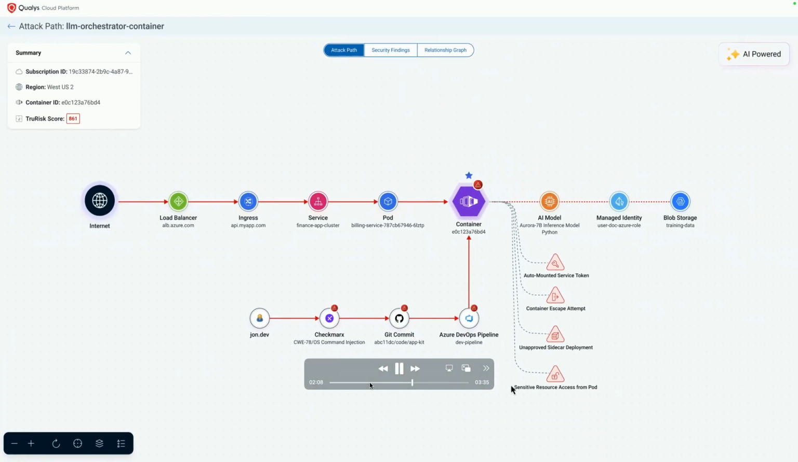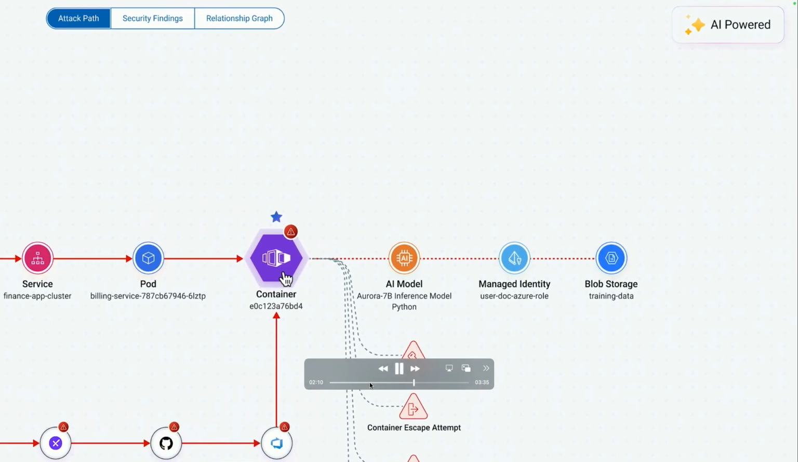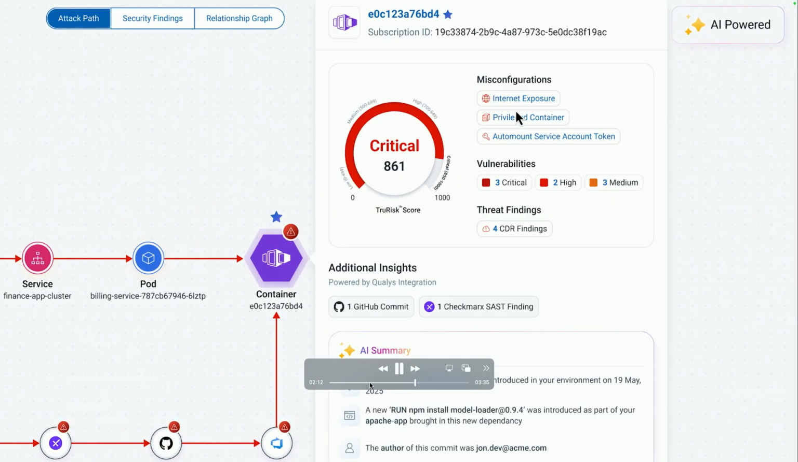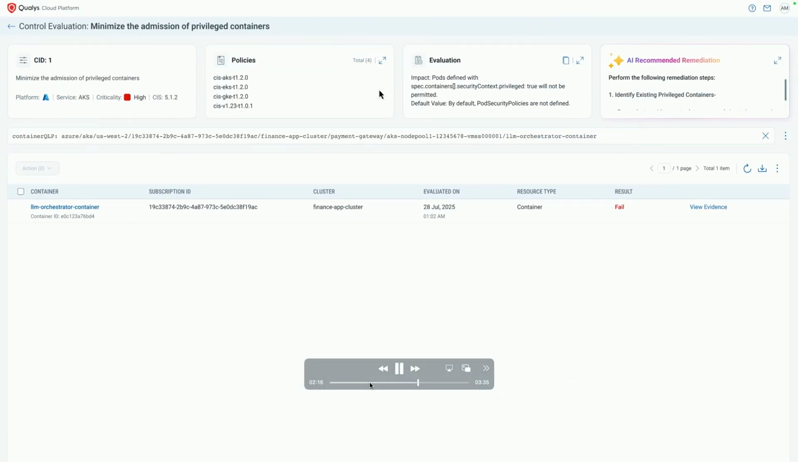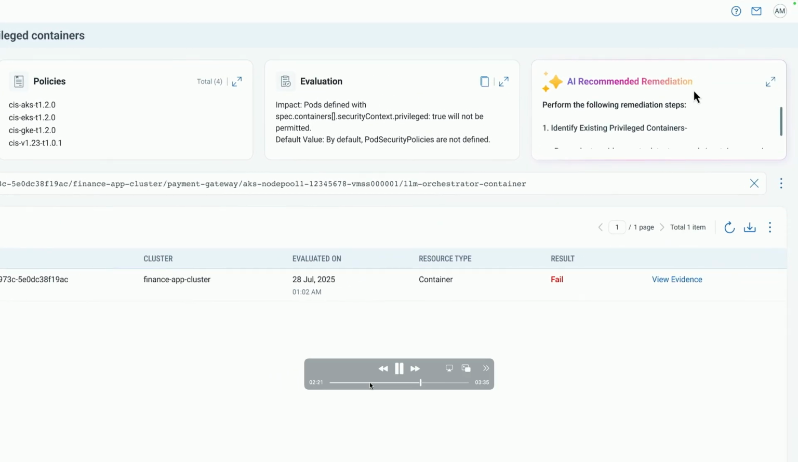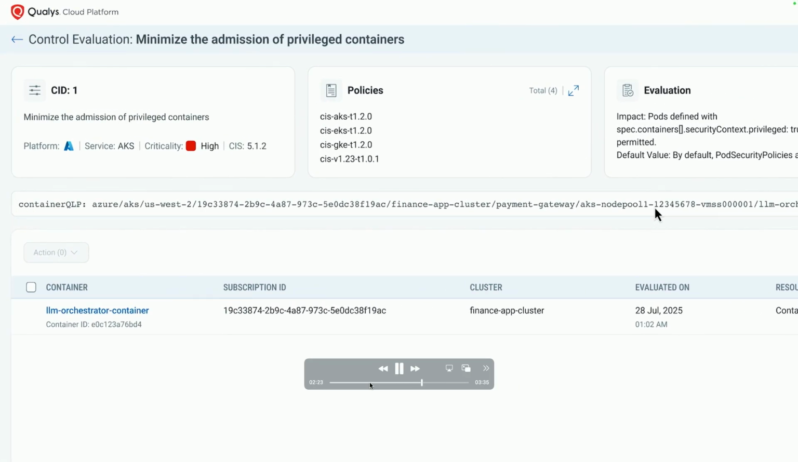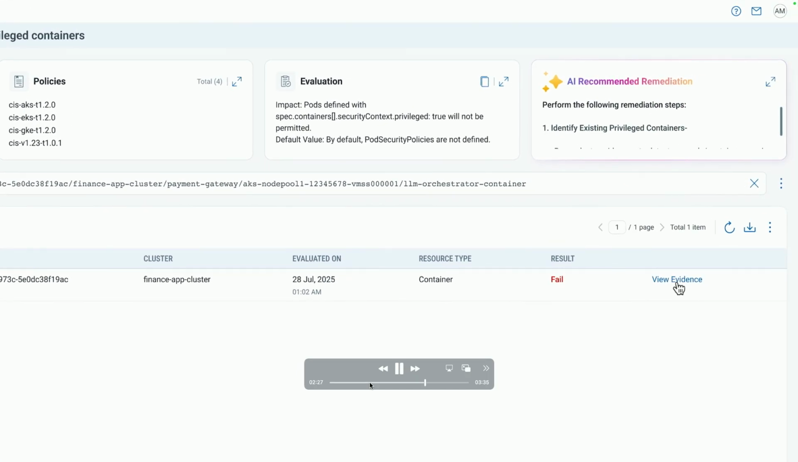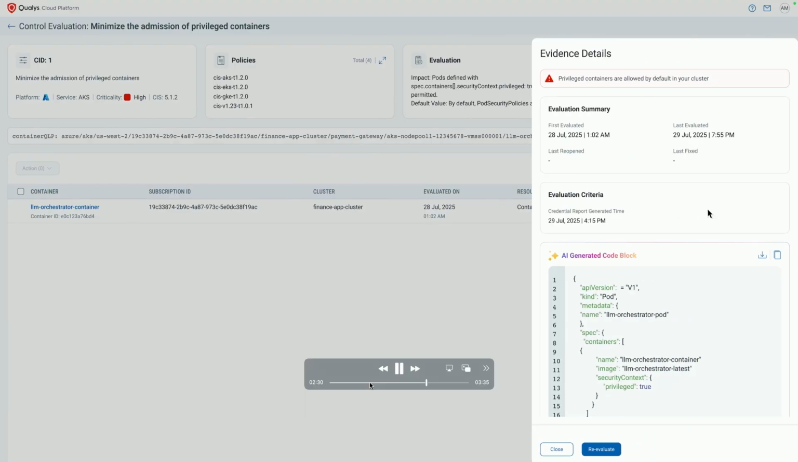Now it's about staying compliant. So we saw this container is actually a privileged container, and it turns out this is going against CIS benchmarks. When we look at CIS, they say to minimize the admission of privileged containers. And so we can see here the same QLP for that stable identifier. But when we go into the actual evidence, we can see the actual pod spec. In Kubernetes, there's always a challenge, especially if you're not a coder, of what was that YAML that actually led to this misconfiguration in the first place.